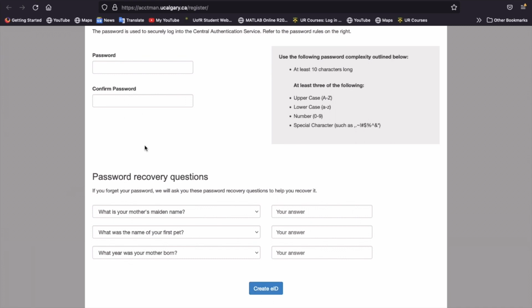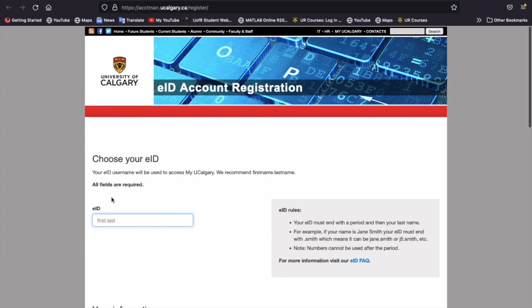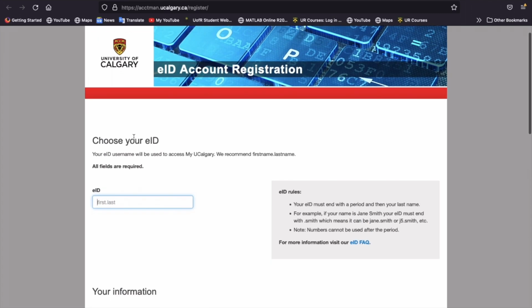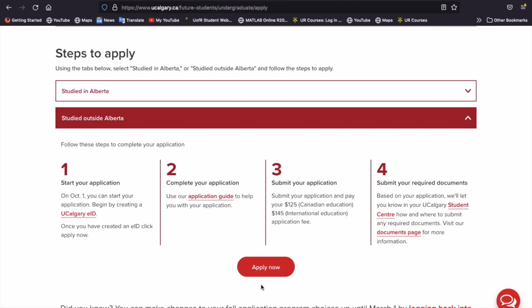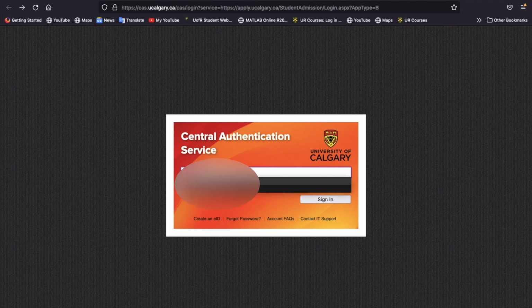I already did all of this for my own. Whenever I'm doing these videos, I'm not going to be creating accounts all the time, just because I don't want to get into any trouble about creating IDs I don't get to use. I can go to apply now. Once you get to apply now, there's a central authentication service which you should use. The EID you created is where it comes in handy. You're going to go there and put in your password.